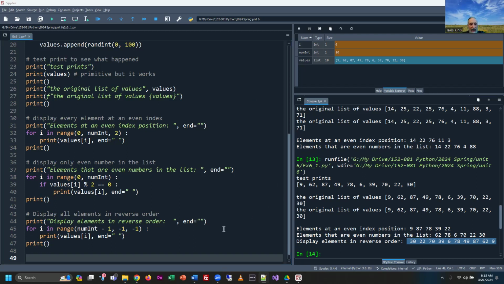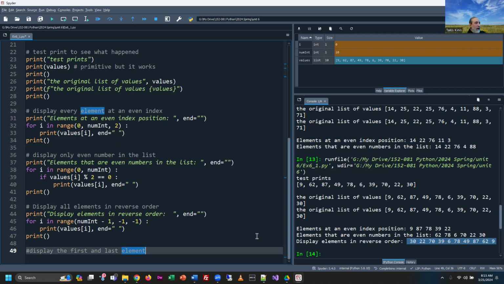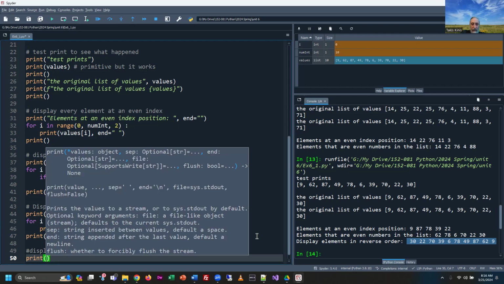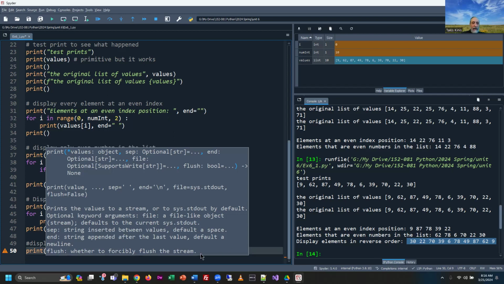All right. The last task is to display the first and last element specifically. And I'm going to do that in a number of different ways here, because frankly, there's more than one way to do it. And so I think that this is helpful. So let's start with the print command. So I'm going to do print. We're going to use string interpolation here, so I'm going to put that letter F in there.